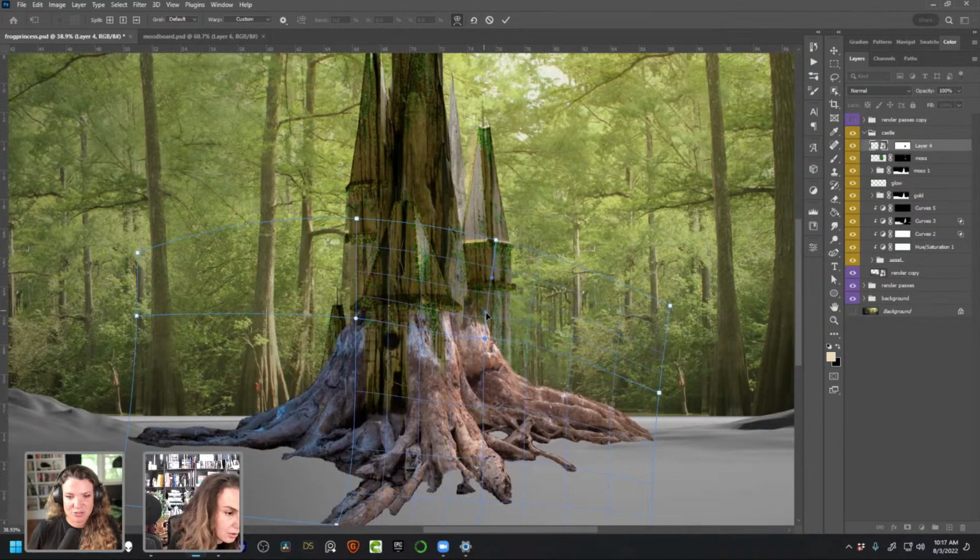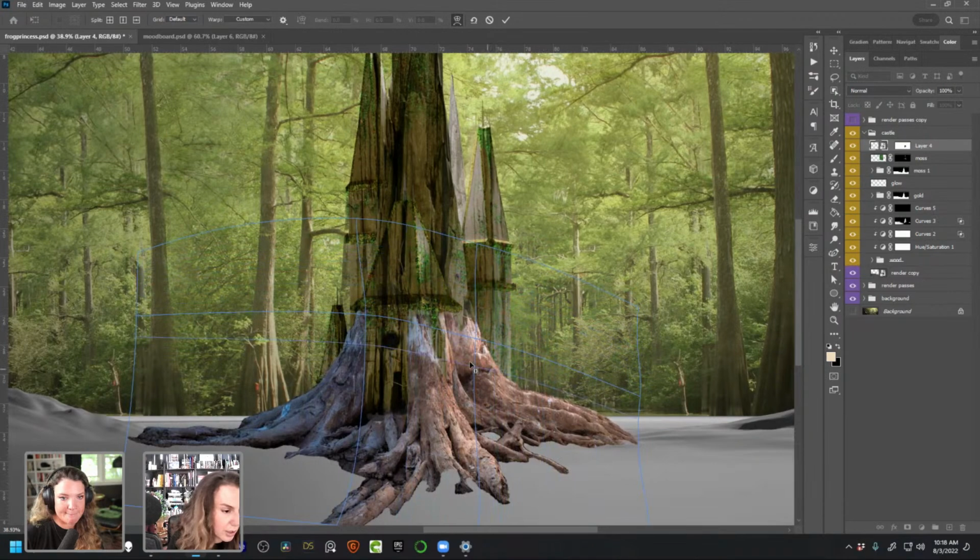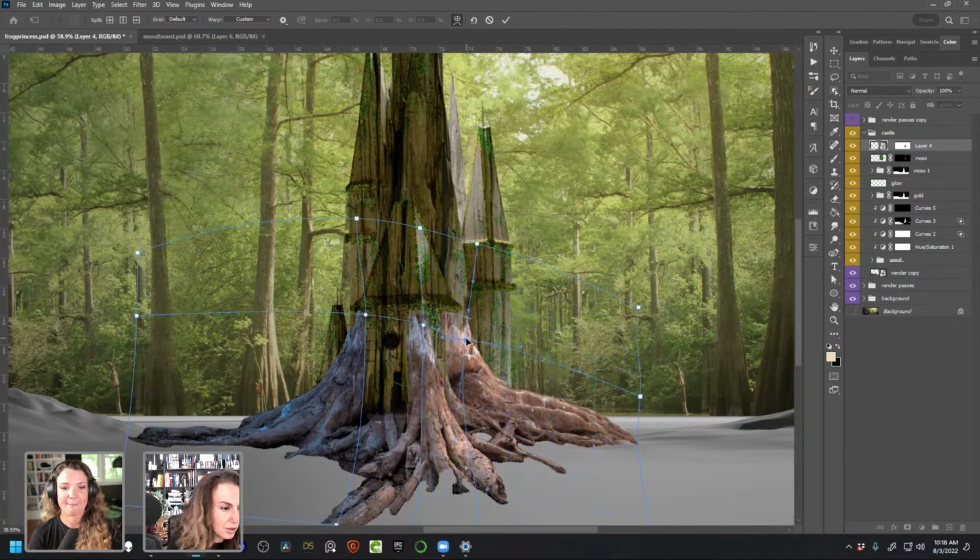How did you drop the point? You hit Control if you're on a Windows. If you're on a Mac, I'm sorry, I can't help you. You just hold down Control and you pick your point. Option on Mac, maybe. I think it's usually Option, but it just gives you a little more control, almost like you'd have with the puppet warp tool or even with liquify.